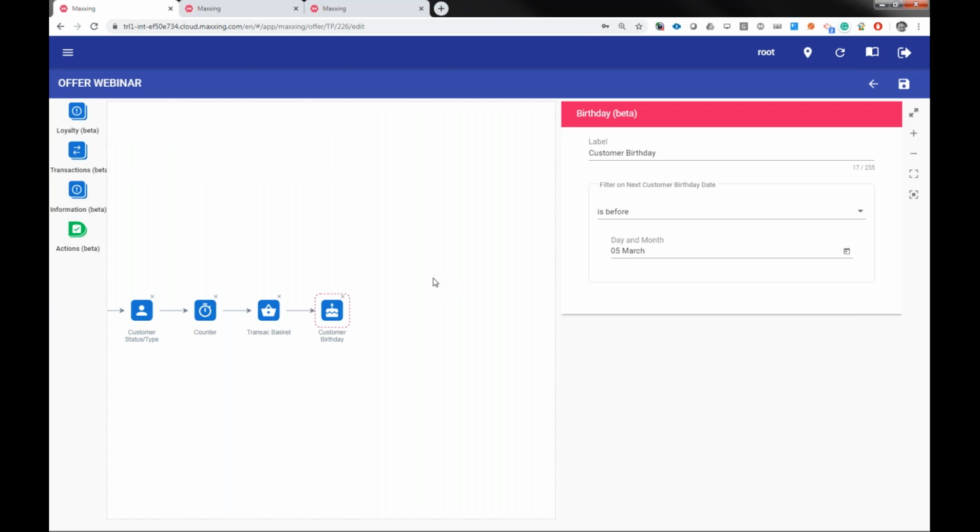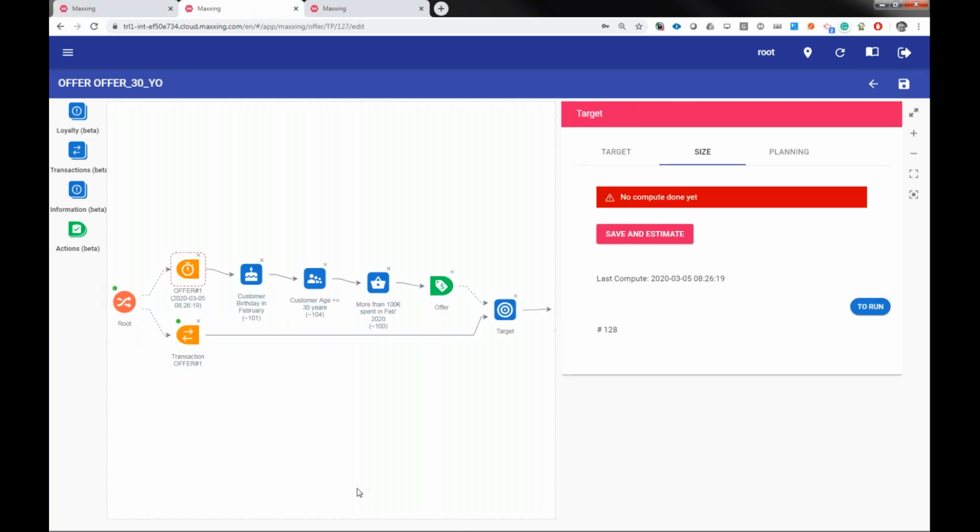What I suggest is that we go through an example of a target that I created for you today. And this one is, you see, quite easy to get. So this is a target that will do the selection on criteria based on loyalty, transaction, and information. So I tried to combine most of them in order to give you at a glance a view of what we can do with the solution.